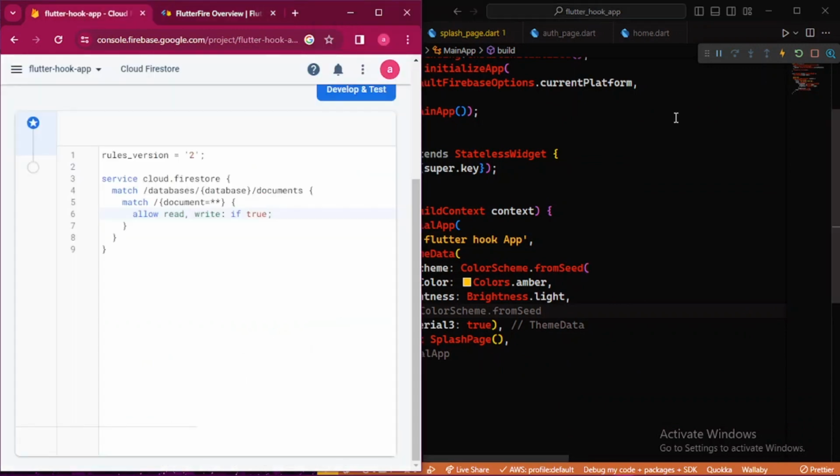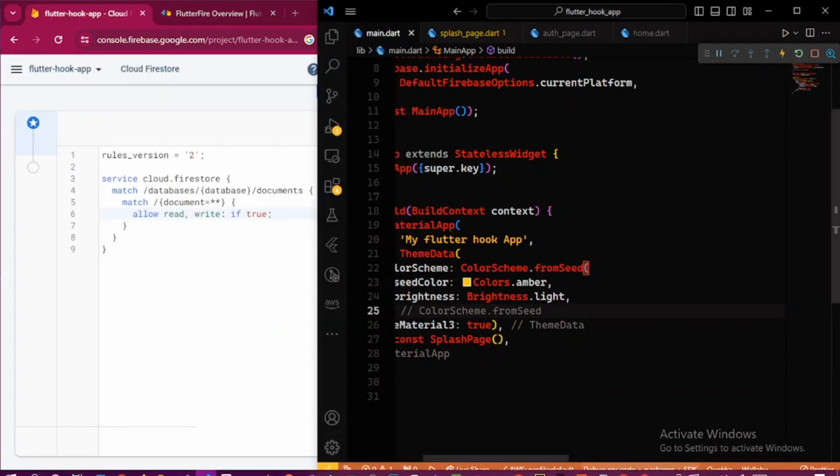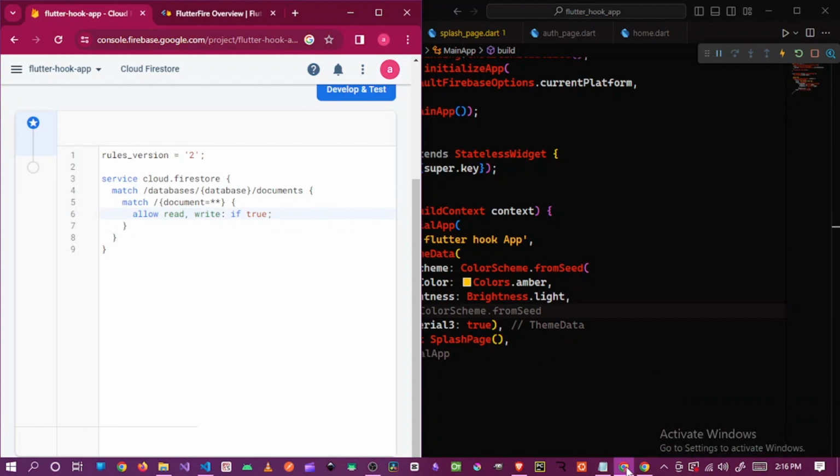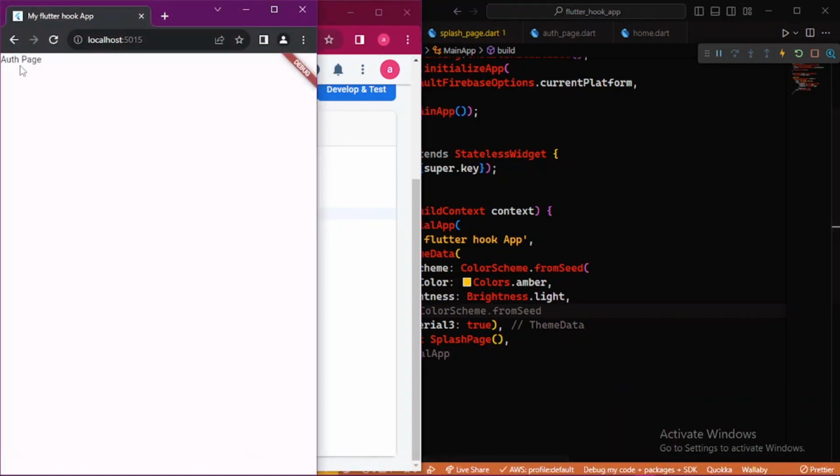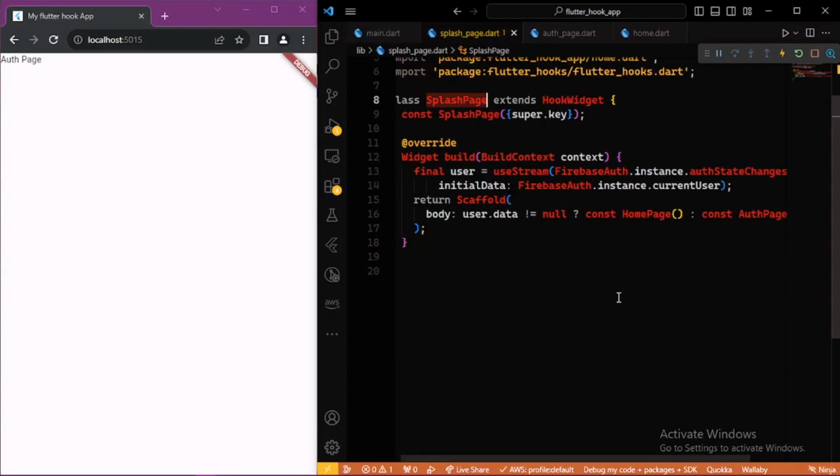So go back here and refresh this. As you can see, AuthPage, since the user does not exist yet, it takes us to the auth page. It does not just stay on the splash page, it takes it directly to the auth page. Now let's design our auth page.